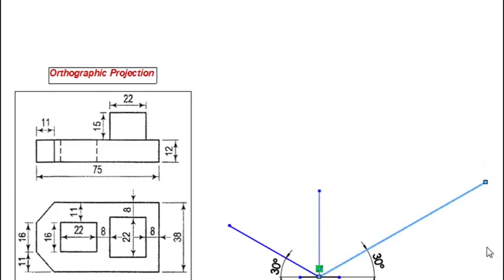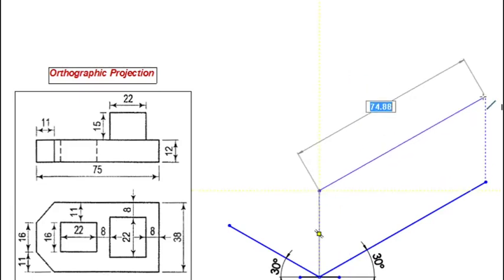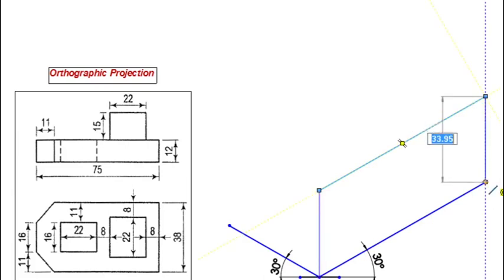This line will be treated as the x direction, this line as the y direction, and this line as the z direction. Now I am completing the box. Watch the procedure carefully.